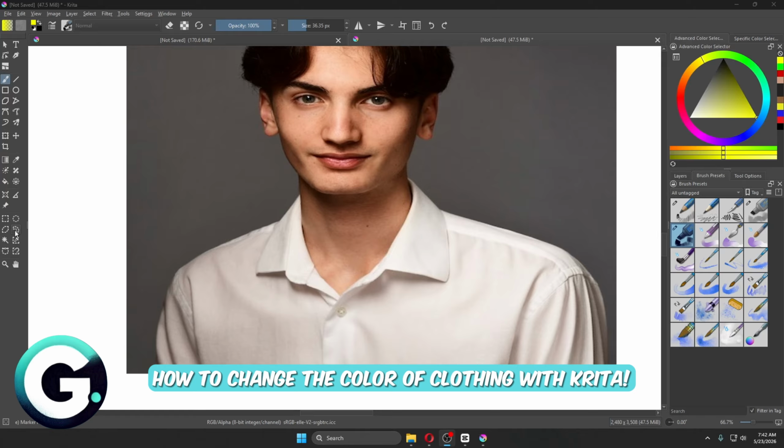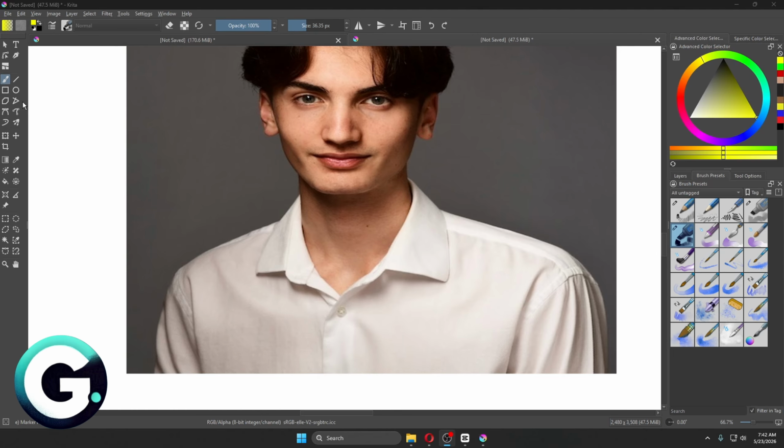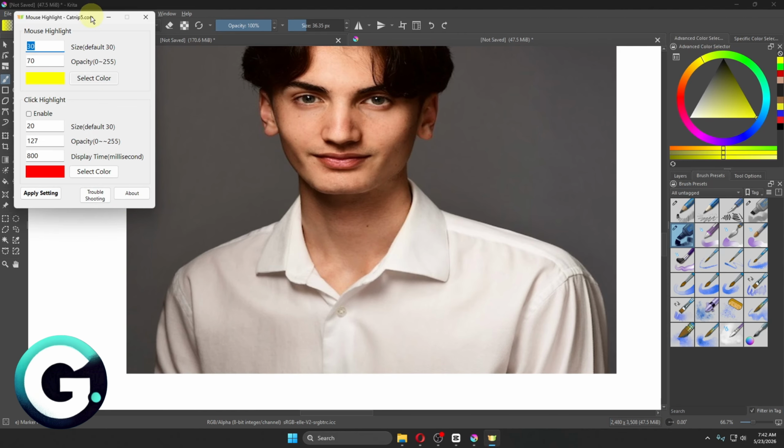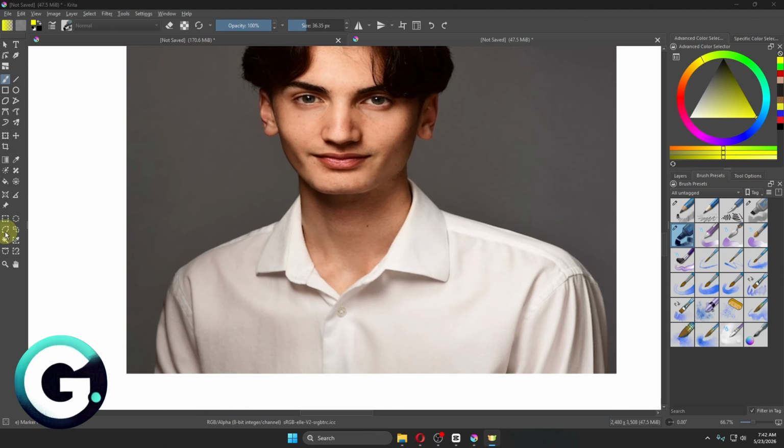In today's video, I'll show you how you can change the color of clothing in Krita. So the first thing that you want to do is to head over to your toolbar, which is going to be this one. Now I'm going to emphasize my mouse right here just to show you where I'm pointing at. And then you want to select this tool called the polygon selection tool.